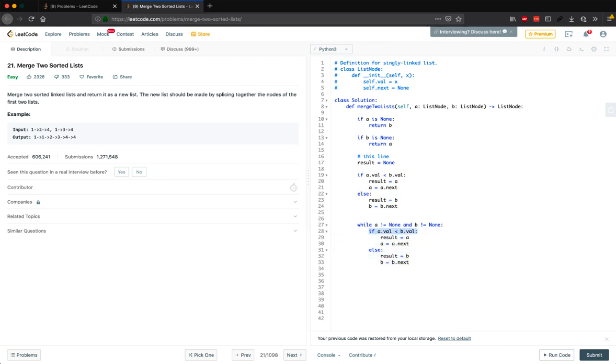So if A dot val is less than B dot val, we will take that from A, otherwise we'll take that from B. So here result dot next equals A instead of result. You know, we need to link, we need to tell the result, hey result, would you please point to A? And then after we have pointed to A, we will move A one cell to the right. All right, and again here result dot next equals B.